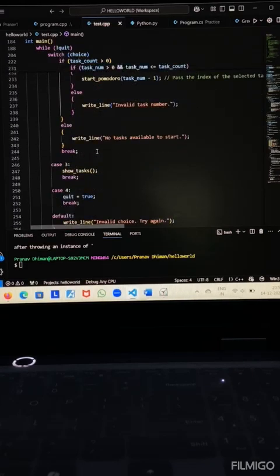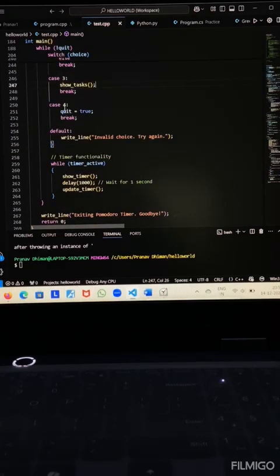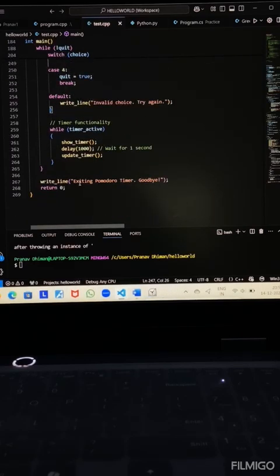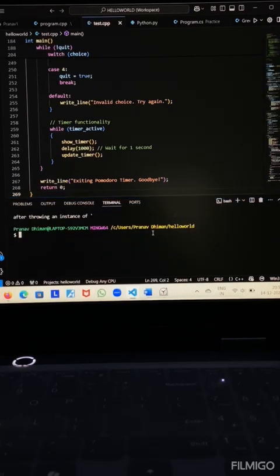If the show task option is selected by the user, then it displays all the tasks in the list with their estimated and completed pomodoros with the show task function when it is called in case 3. If the user chooses to quit the session, it exits the program with the exiting Pomodoro timer goodbye message. So now let's run this program and see the output of it.